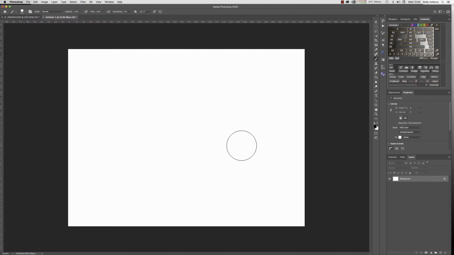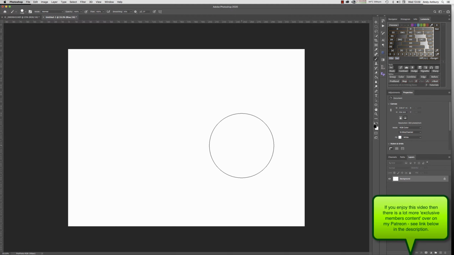And of course everybody knows, or I should hope everybody knows, that we can control the brush size with the left and right square bracket keys. We use the left square bracket key to make it go smaller and the right square bracket key to make it go larger. And usually that's the be all and end all of brush keyboard shortcuts that I see people use.